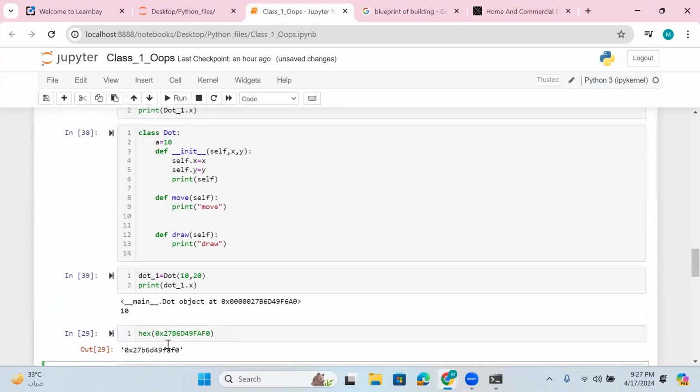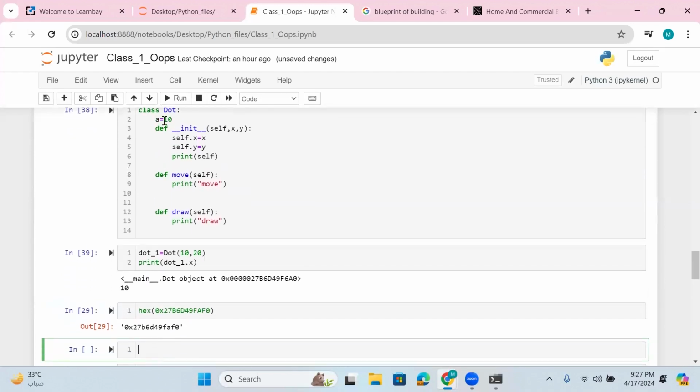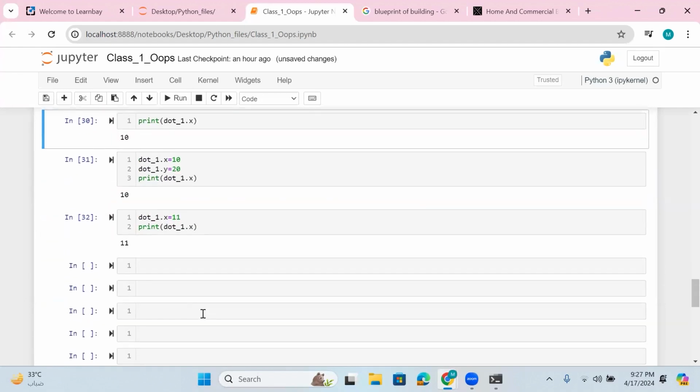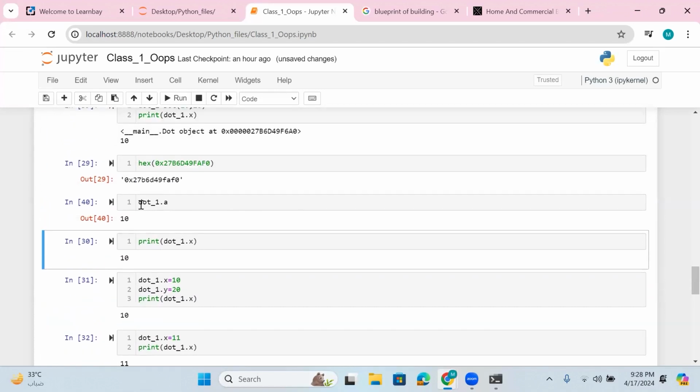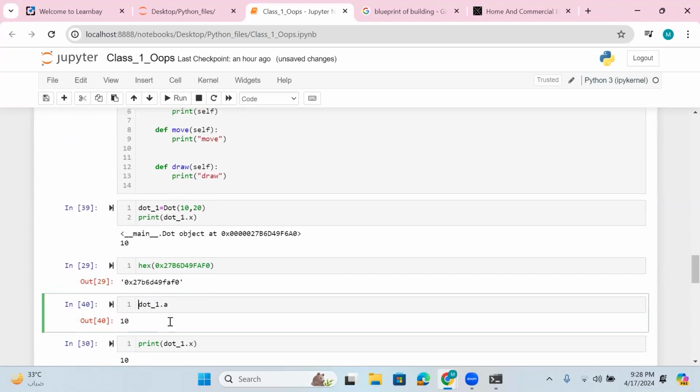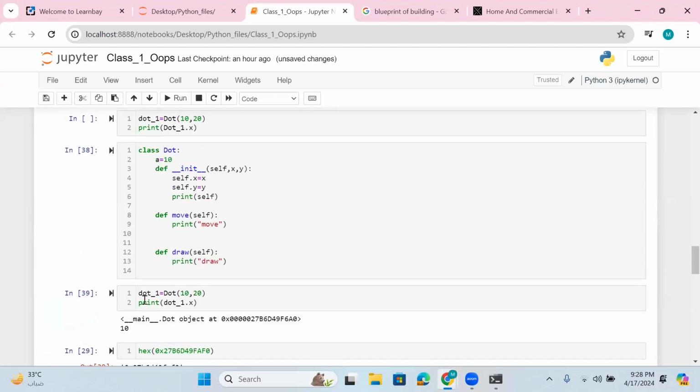Wait one second. So you want me to access this 10 using that class dot underscore one dot a. It should print 10. Print function. So it's giving the output. Okay, fine, it works. Okay, got it. Thank you.